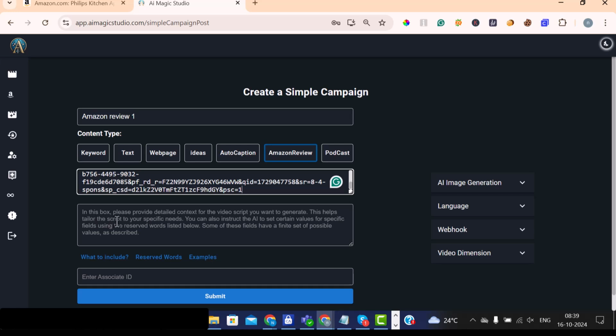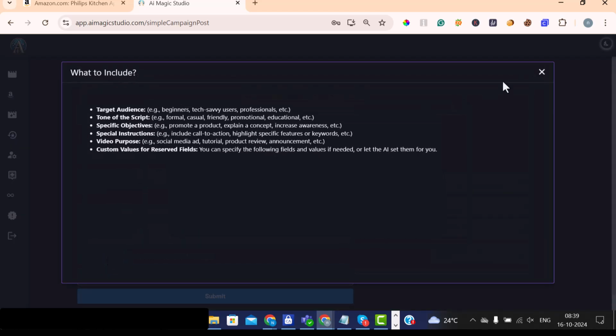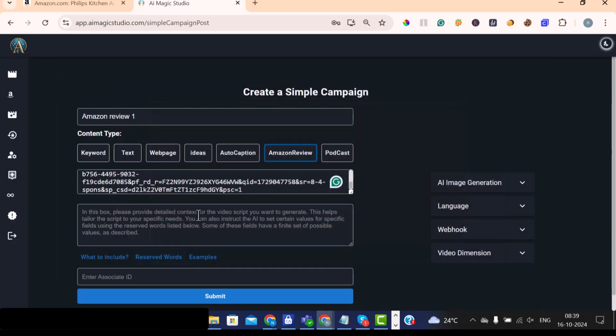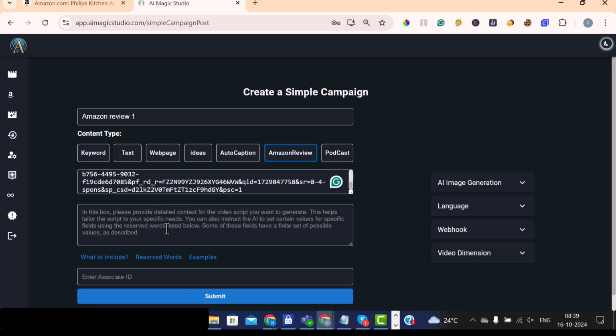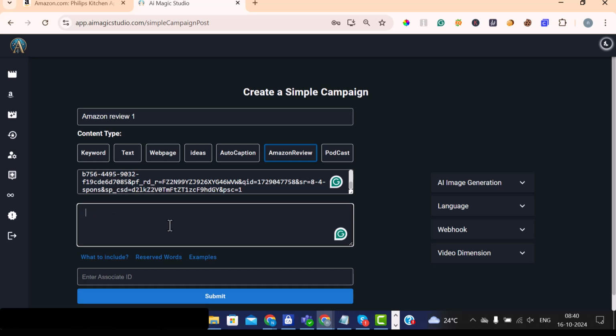Then if you want to change the default behavior of AIMagicStudio while creating the video, you can use this context box to provide instructions to AIMagicStudio. We have provided what to include, manual and reserved words you can use, and the examples. So whatever examples you can use, use them here. You can read it in your own time, and if you want you can use those.